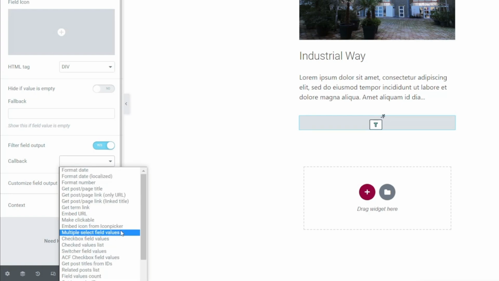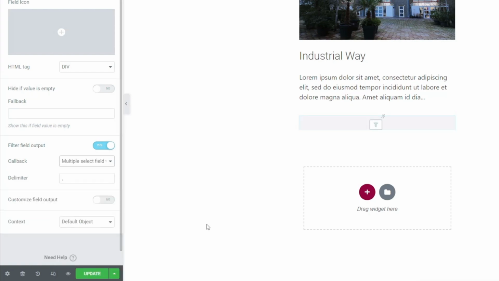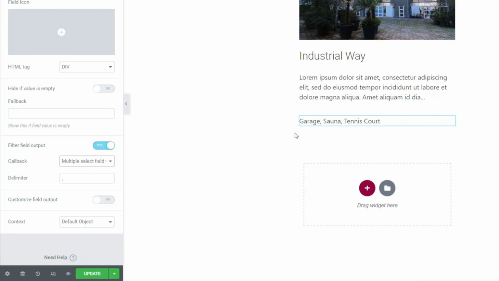So let's take a look at the first option. Let's just choose this multiple select field values. Once we enable that, that now shows us the 3 different checked values that we have for this particular property in this example, which are all being pulled directly from our database, directly from that array that we created as part of a glossary. And that's perfectly fine.